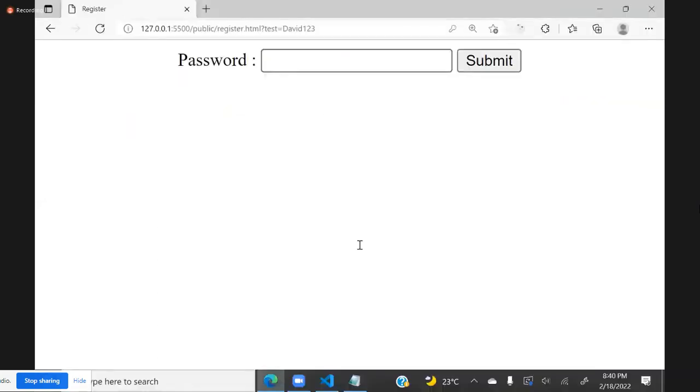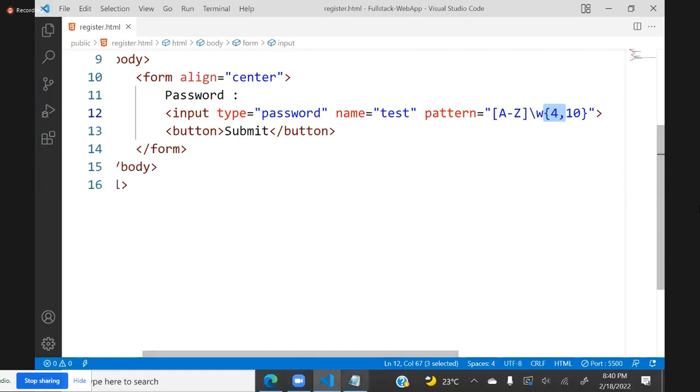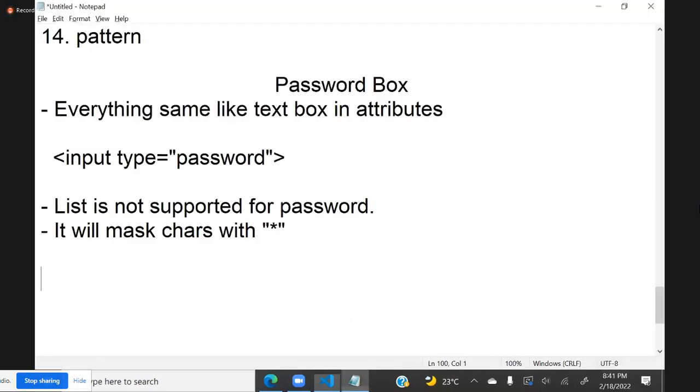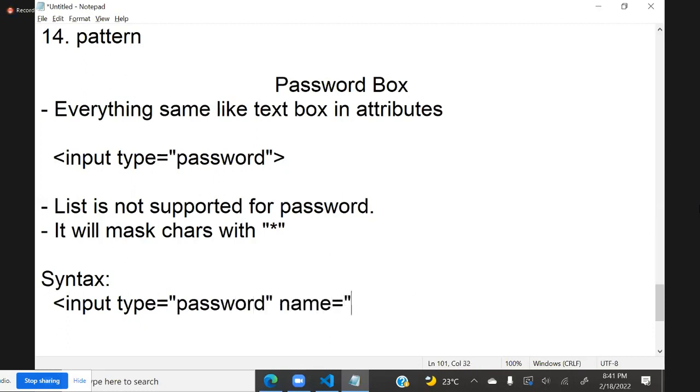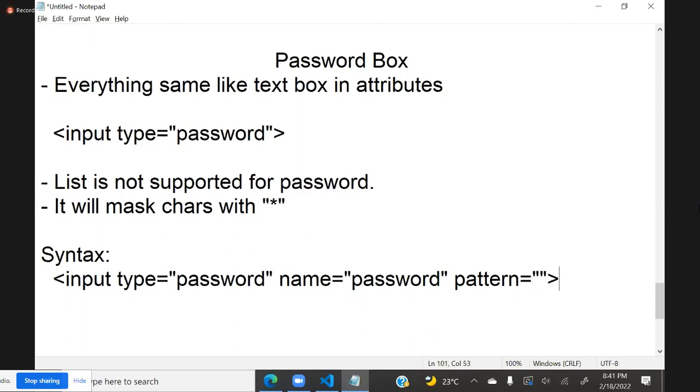So everything is the same, nothing special, only the syntax I will give here. The password is defined, input already I gave there, right? Just I will give here, input type is equal to password. It will have a name password, so it can have pattern, right? All other attributes are the same, like required, min length, max length, all are the same as a text box. The only difference is it shows the characters as masked characters, that is asterisk, that is the password box.